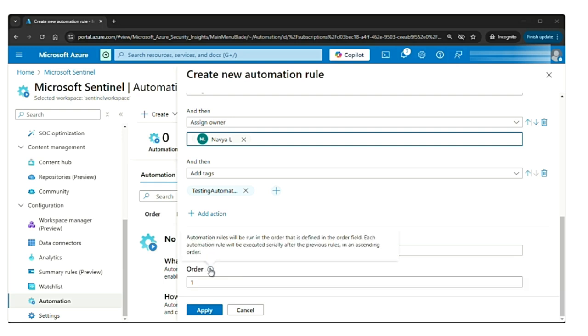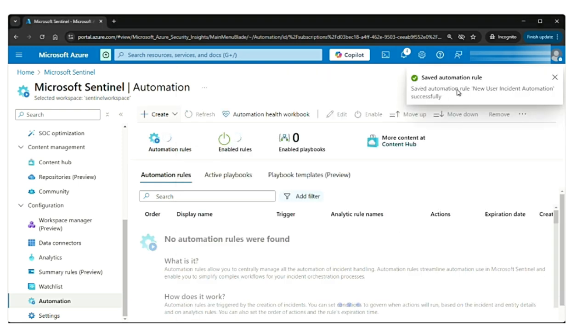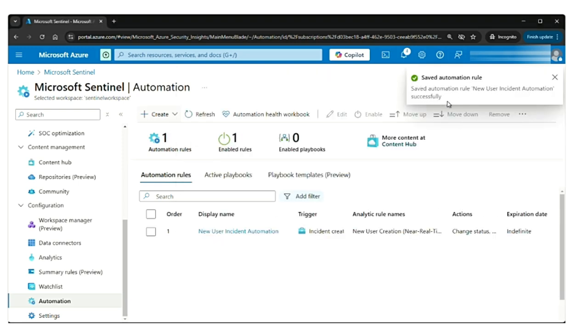Next is order. It says automation rules will be run in the order that is defined in the order field. Each automation rule will be executed serially after the previous rules in an ascending order. If you want this rule to run before an existing rule, you can also change this number. And then say apply. It says saving automation rule. The automation rule is now saved. And this is how you create an automation rule.